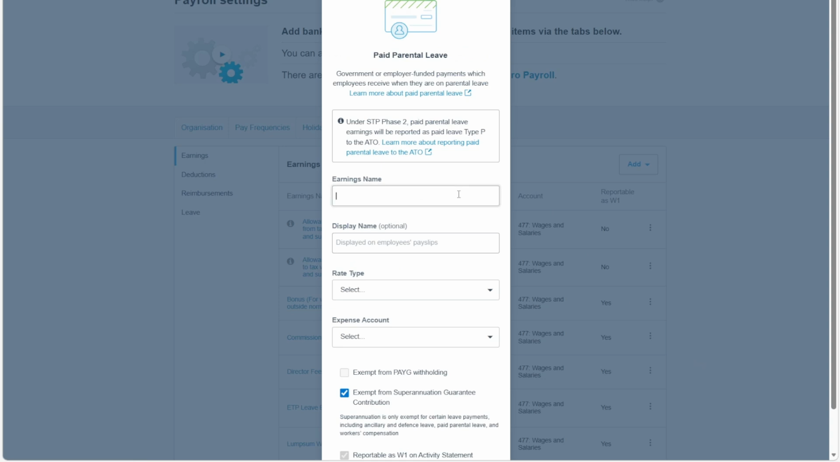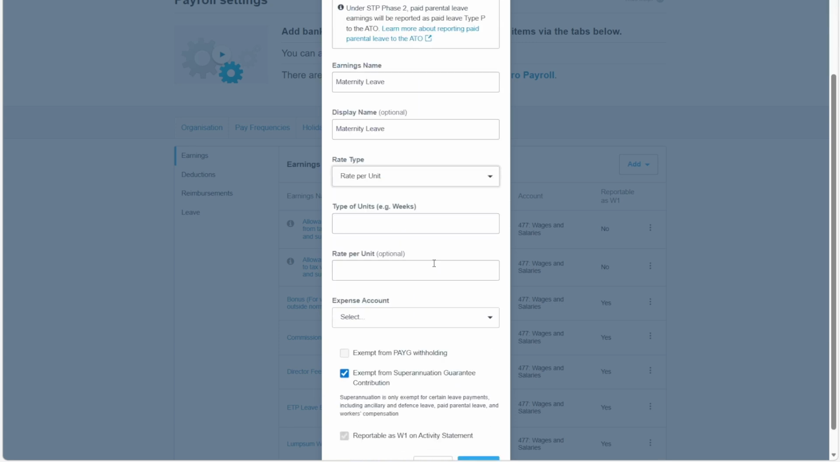Now a pop-up will show, and from here, you want to name this as a maternity leave. At the bottom, you also want it to be the same. It will be a maternity leave. On the rate, you can set this to be a fixed amount, a multiple of the employee's ordinary earnings rate, as well as a rate per unit. If you do choose a rate per unit, it will ask for the type of units. You can set this to weeks, days, and even hours. So let us set this to weeks.